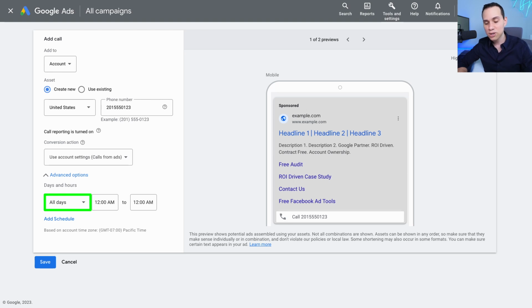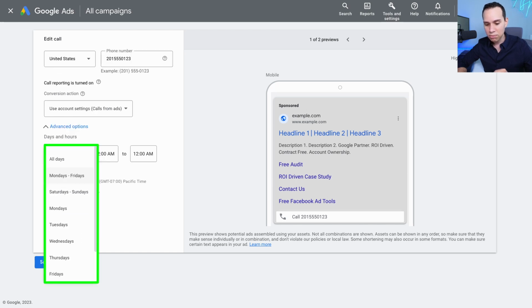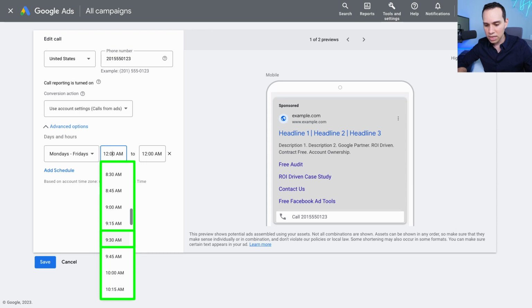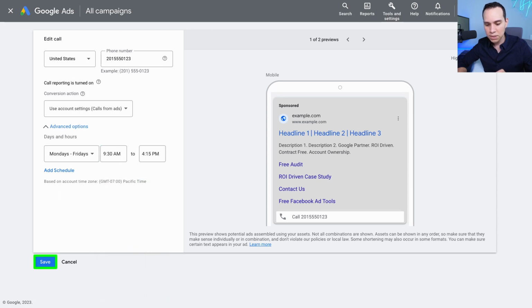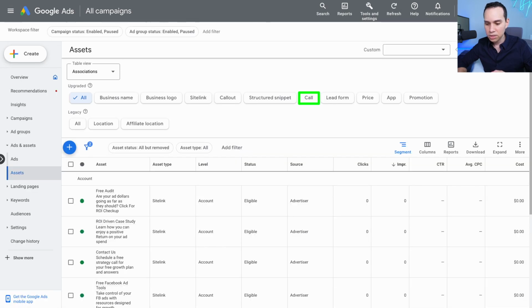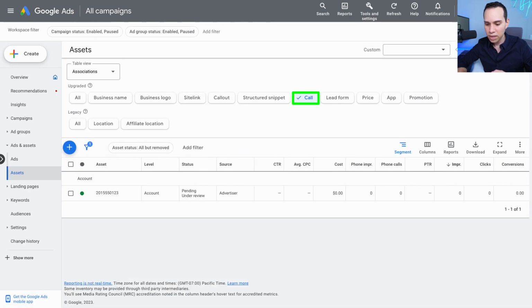You definitely want to make sure that you don't have your phone number showing at 1 a.m. in the morning. Unless you have someone to answer, then awesome, great. But unless you do, let's go ahead and make sure that we're not showing it all the time. So let's say we just want Monday through Friday. We'll do 9:30, and then we'll go ahead and do 4:15 p.m. So that way someone has time when they get into the office, and then they have time to close down at the end of the day. And we'll go ahead and click on save here. And then of course you can go ahead and click on call over here. And that's where you're going to be able to see all of your different phone numbers or call extensions.